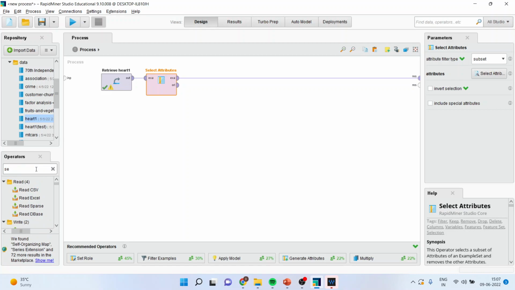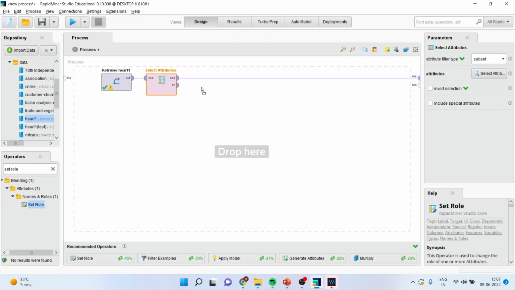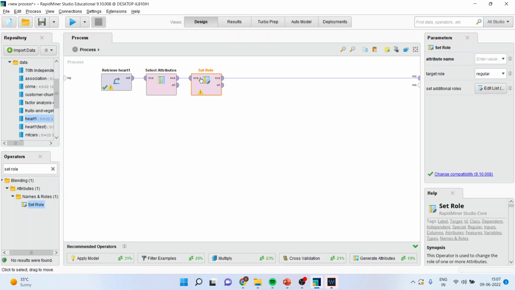Now I'll activate the operator which is known as the set role operator. I'll drag it and drop it here. Neural network falls in the supervised learning technique where you have to specify the target variable or the dependent variable. So here attribute name is heart disease, which we have seen earlier, yes and no, and make sure that the target role is label. Then only the algorithm will work.